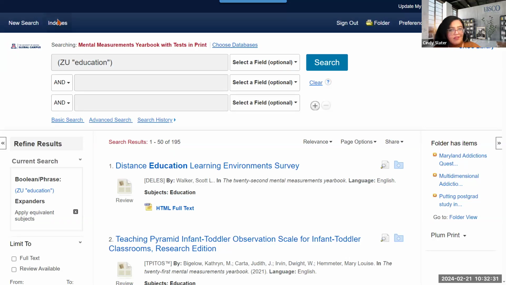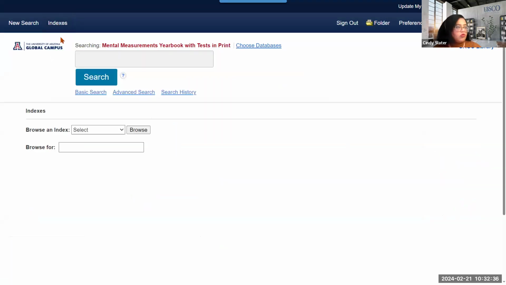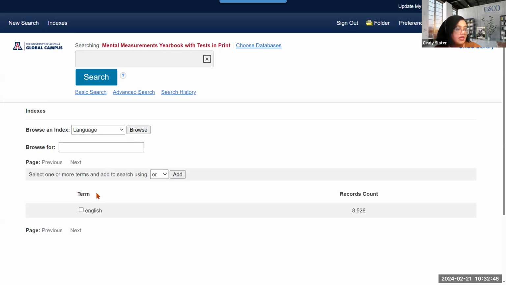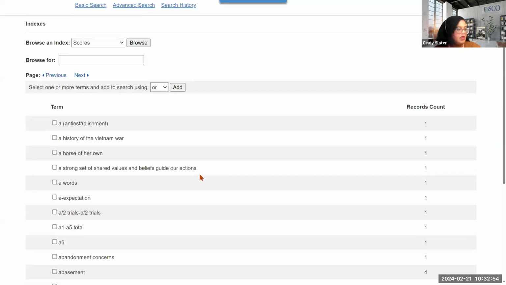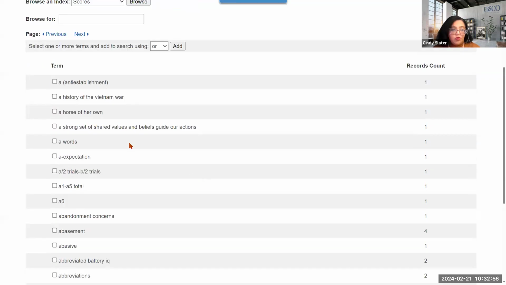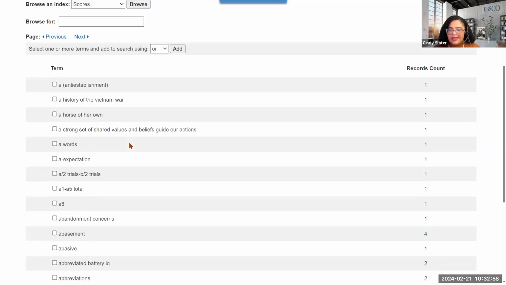Let's have a look at some of the other indexes. So this is an area that you may not have browsed before, may not have explored before. I'd like to see anything, maybe broken out by language. We can see the different language options available here in the database. Maybe we want to browse by acronym. Oh, let's go by score. So different ways that we can explore that content here within the database.